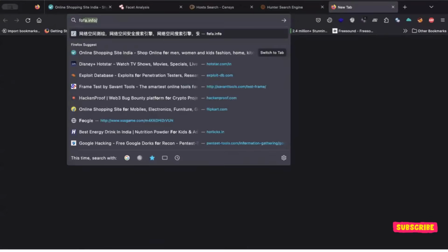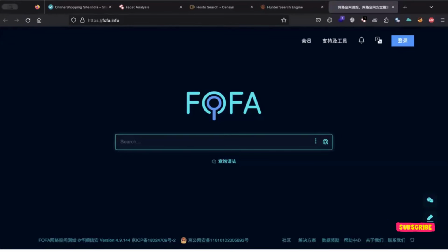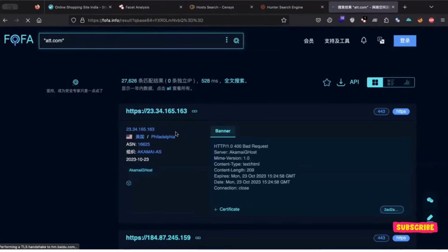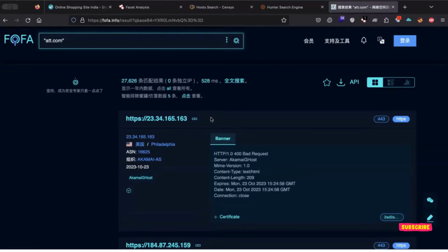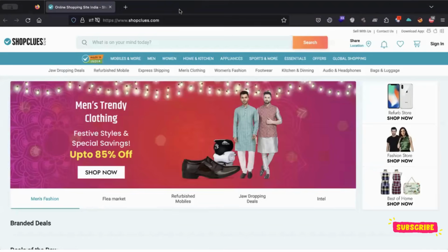And the next service is fofa.info. This is also a website that will display the IPs. You can change the language also. Give the target name, hit enter, and you can have your IPs. So these 4 websites will help you to discover the IPs.